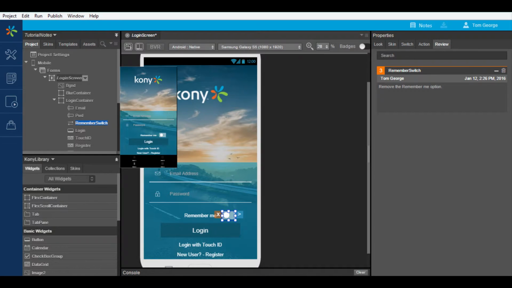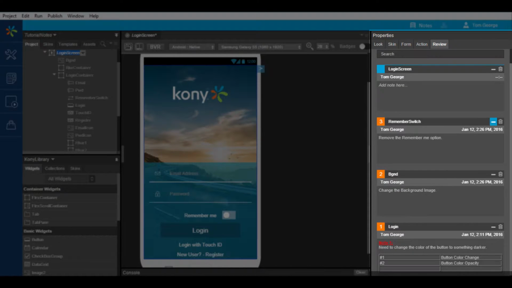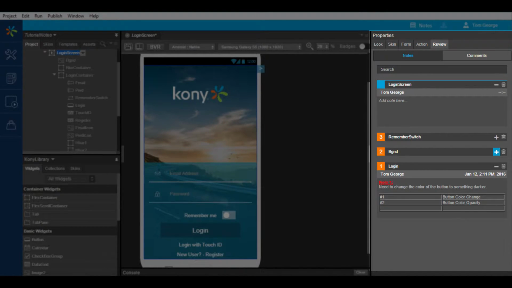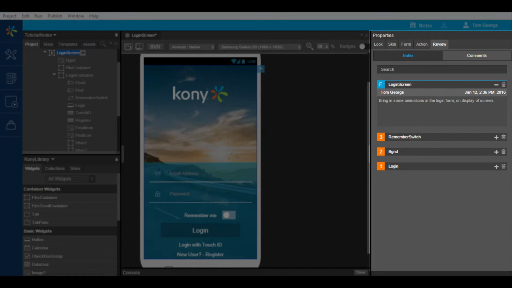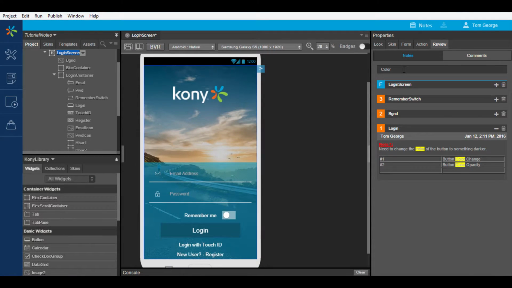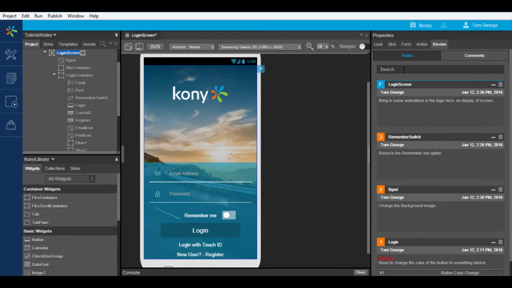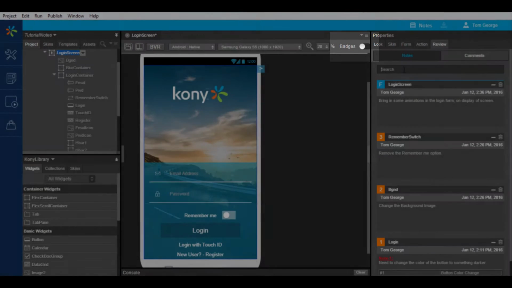I can view a summary of all notes captured in a form by clicking on the respective form and viewing the review tab in its properties. I could also capture additional notes, if any, on the form level. Visualizer also provides an option to search for content within the notes by providing the specific keywords in the search text box.